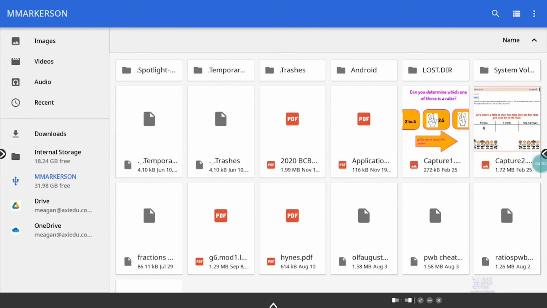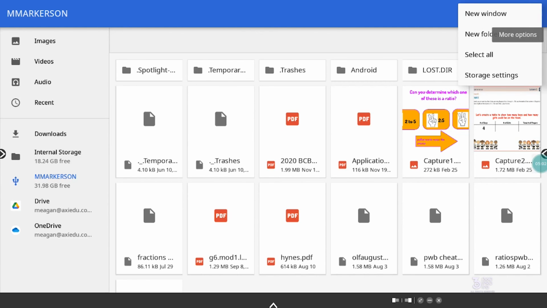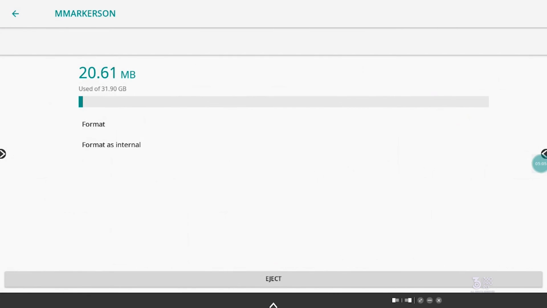And then once I'm in this space, after I'm done using it for the day, if I want to remove it so I can take it home with me and put more on it, up in the top right-hand corner, the three dots, Storage Settings, and then you have the option to eject.